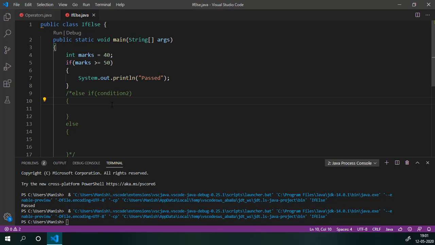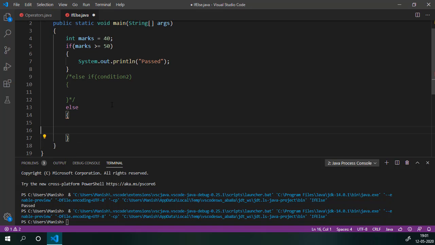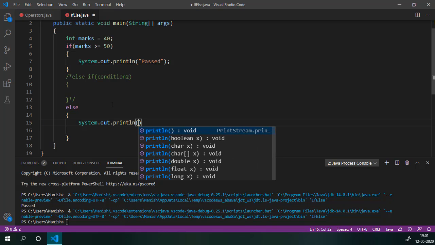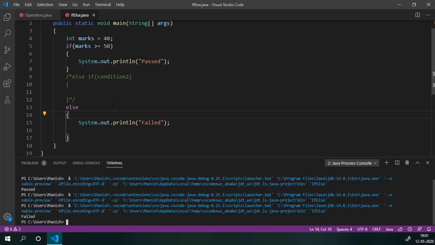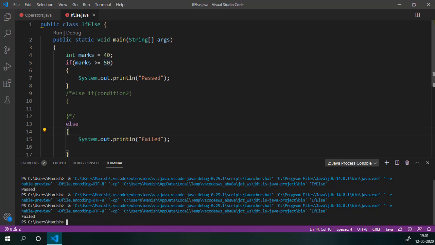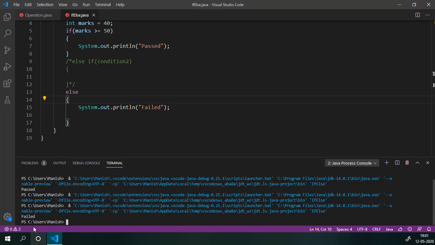Suppose if the condition is false, then we need to print failed. So now we need to provide the else statement here. So I will write the print command as else statement. I will keep this else if in comments and remove the comments from else statement, and then I will print system.out.println then failed. Okay, and then execute this program. Failed because the value is less than 50, so it is printing failed.